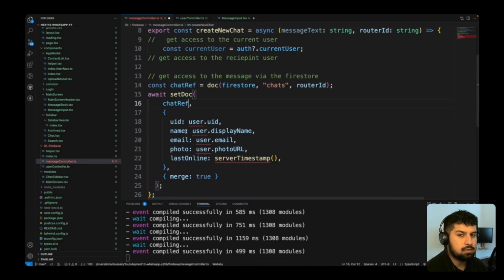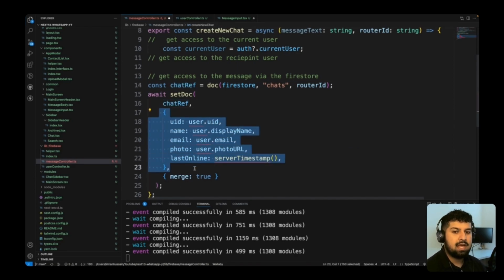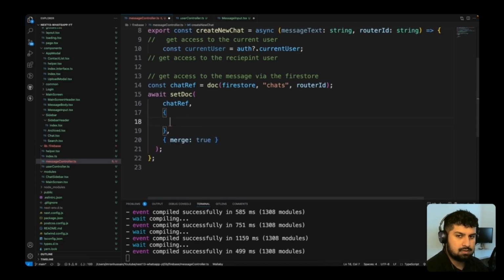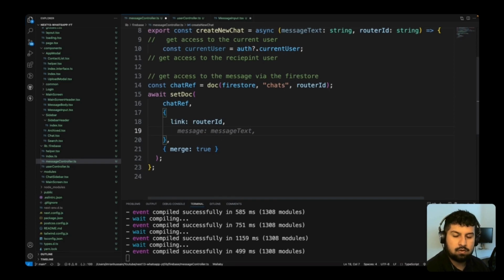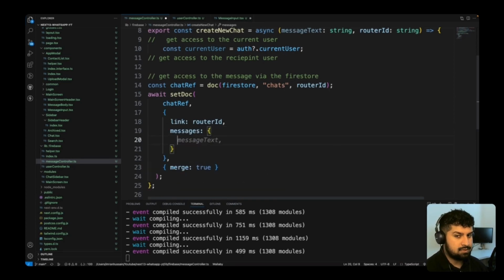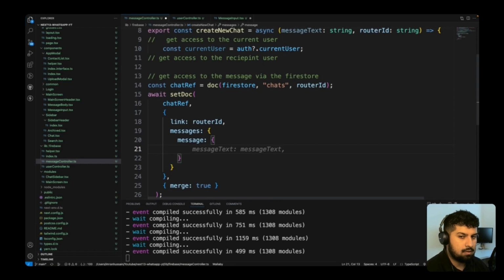And now what we need to do is define an object in here of how we want the structure to be. So essentially what I want to do is first of all create the object, and let's work through it together. What I want is a link, which means that we need to get the link from the URL, which is essentially the router ID. So that's the first thing I want to define, which is a link. Then I want to define an object of messages, and in this object I want to pass in an array of messages. So I'm going to type in message is equal to multiple objects inside here.